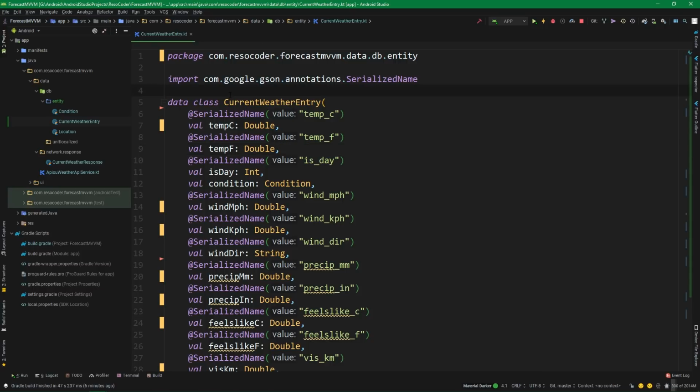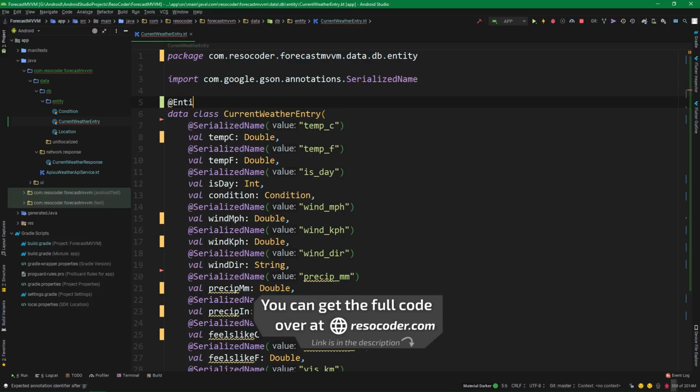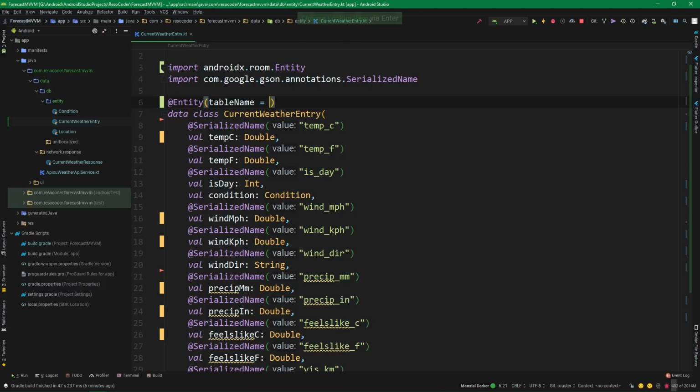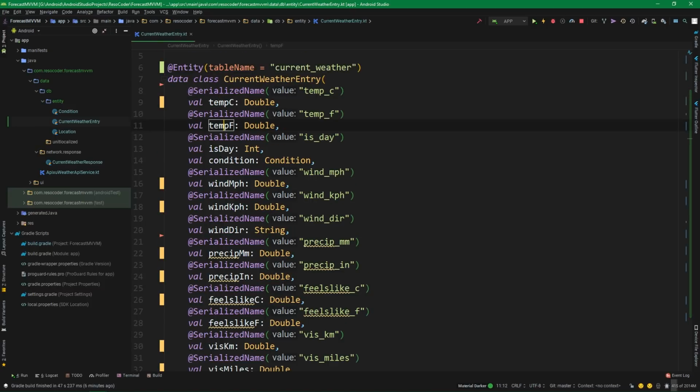Now we want to make an entity out of this class, and entities are basically tables in the SQLite database. So we want to annotate this class with an Entity annotation, which is from the AndroidX Room library. And we also want to set the table name for this entity. The name of the table for current weather entry will be current_weather. And the table with the name current_weather will have columns which will contain temp C, temp F, is day, condition, and all of those other properties. They are going to be columns in our database table, which is called current_weather.